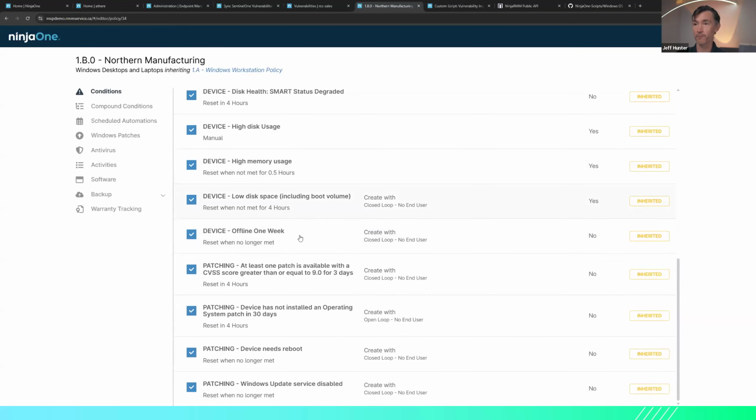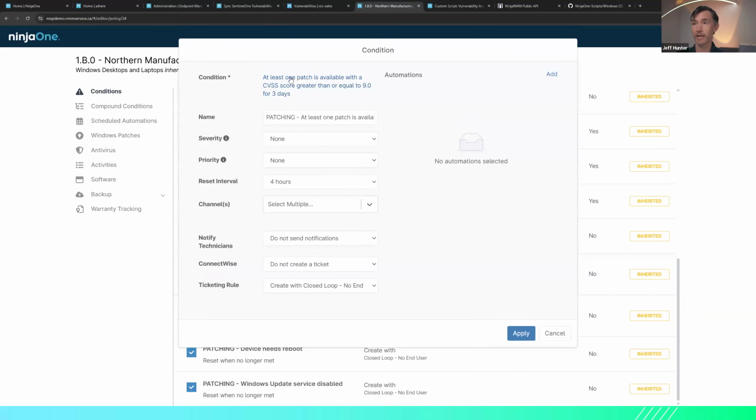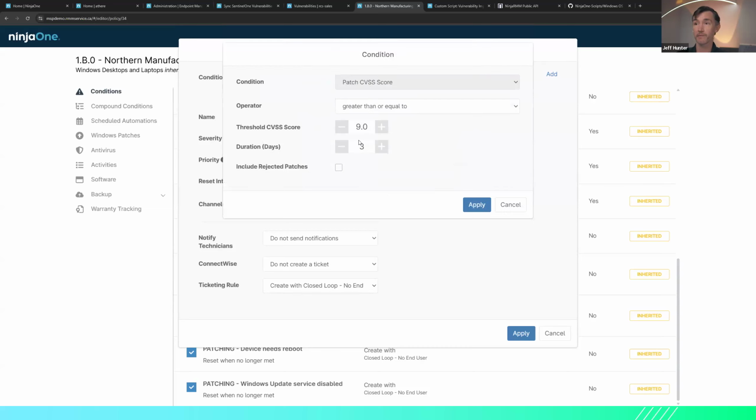And we can also do this with patching. So if we come down here, we can see that we have our patching conditions to alert whenever a patch with a CVSS score of more than 9.0 is available. And this is when it's been available for 3 days or longer. I would also note here the include rejected patches option. I am a big fan of this. I am somebody who sometimes misclicks because I click maybe too quickly. And if I accidentally reject something that is actually important, this is a nice safeguard to receive a ticket that alerts you just in case that patch has been rejected and isn't being deployed out to your devices as you would hope and expect.